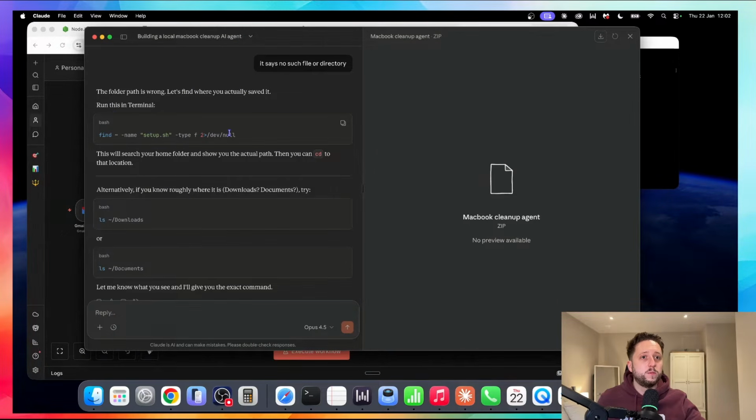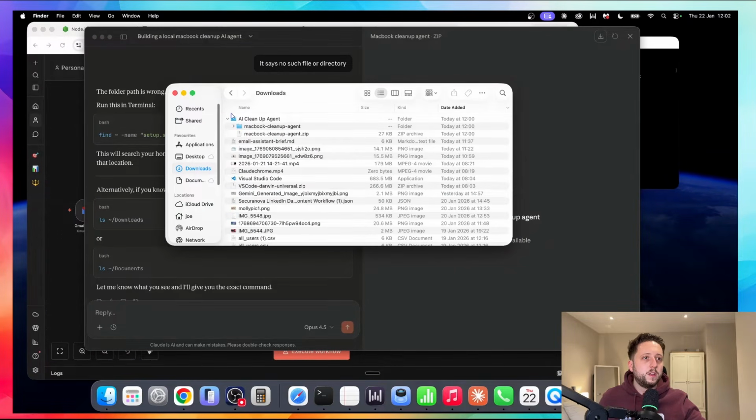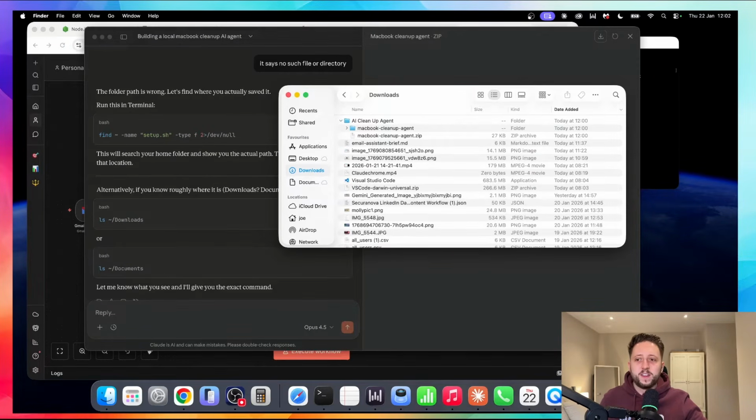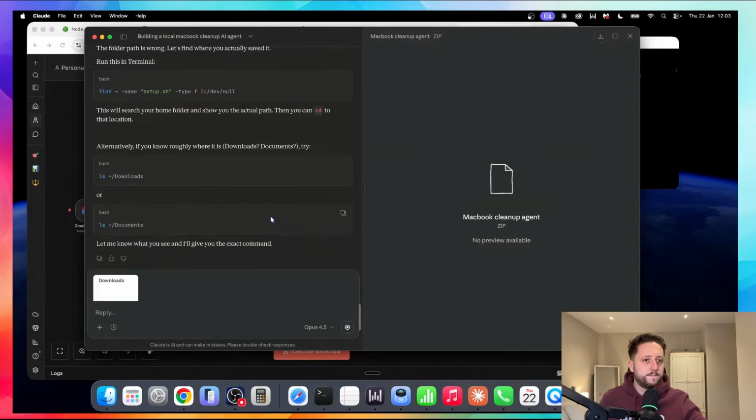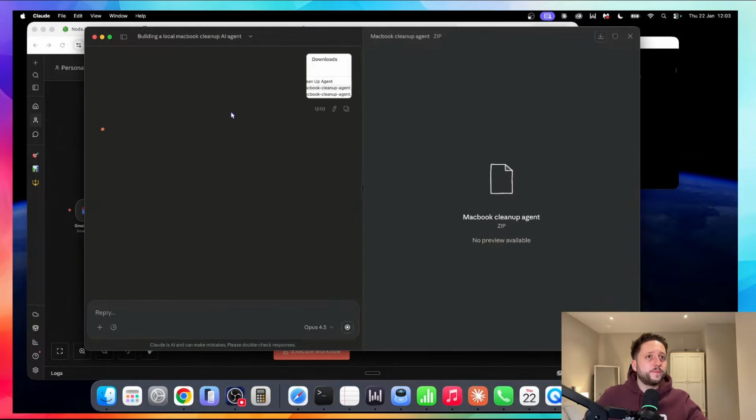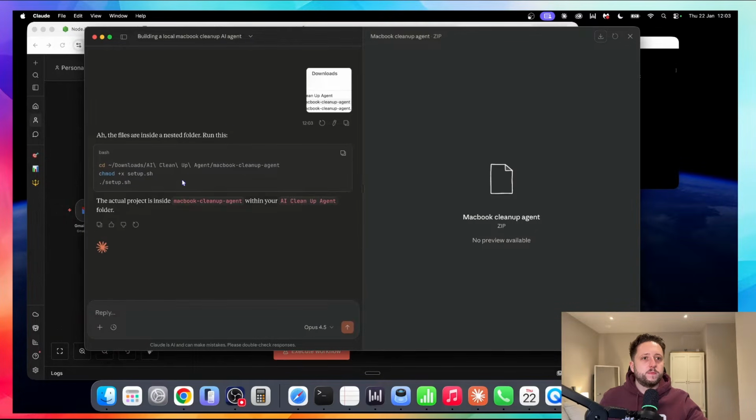Run this in terminal. This will search your home folder. Alternatively, if you know roughly where it's downloaded, okay, yeah, but it's in my downloads. Here, I'm going to just do this. I've literally just done that, and I'm going to give this. Okay, run this. There you go.